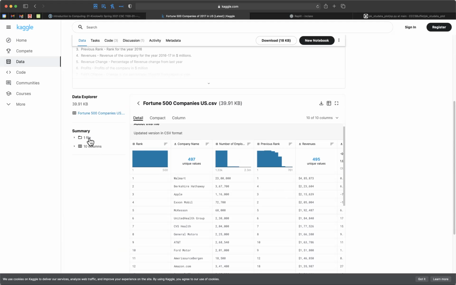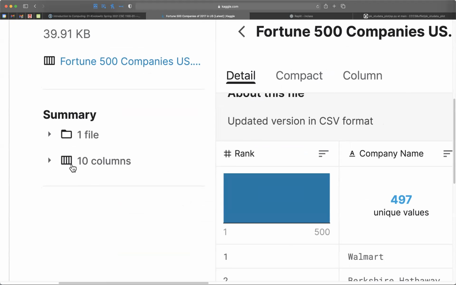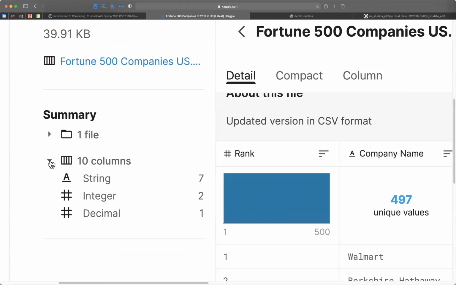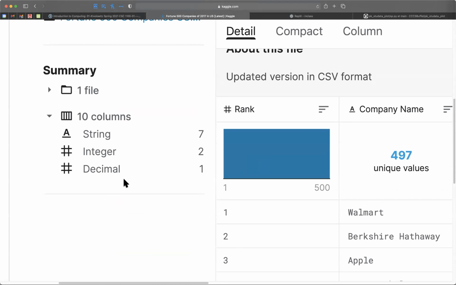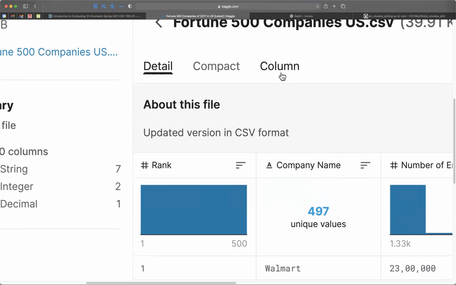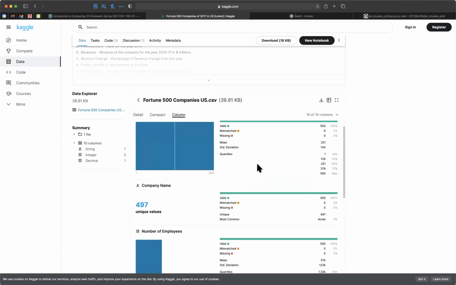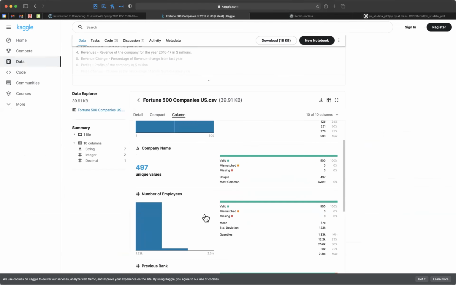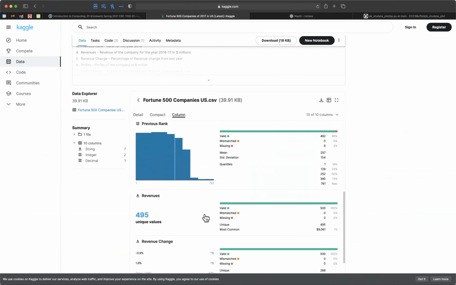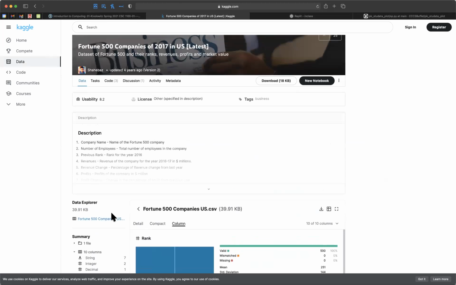Well, first it's saying that it's one file. Let me make this bigger. One file, and there are 10 columns, and the columns are, nope, that's not telling me what's in them. It's just telling me what kind of columns there are. But over here, let's push on column. And so the columns are rank, company name, number of employees, previous rank, revenues, and then it's free to download. So download the data right there.